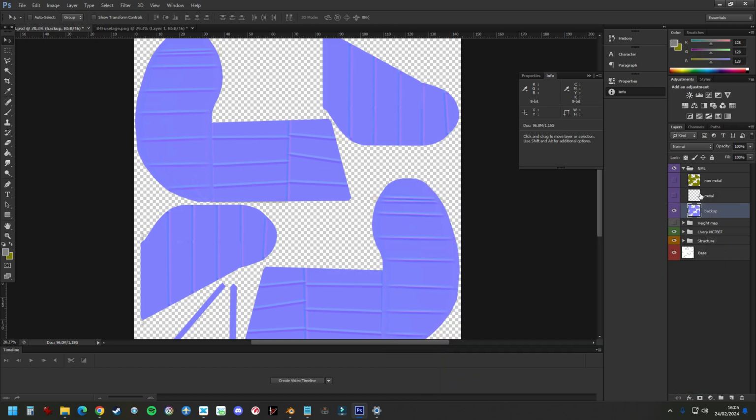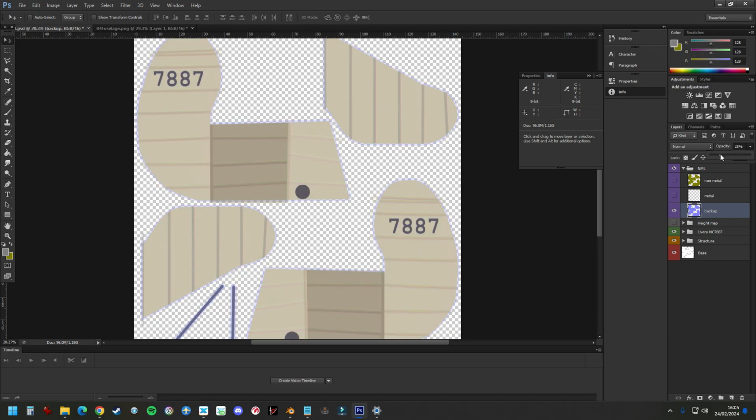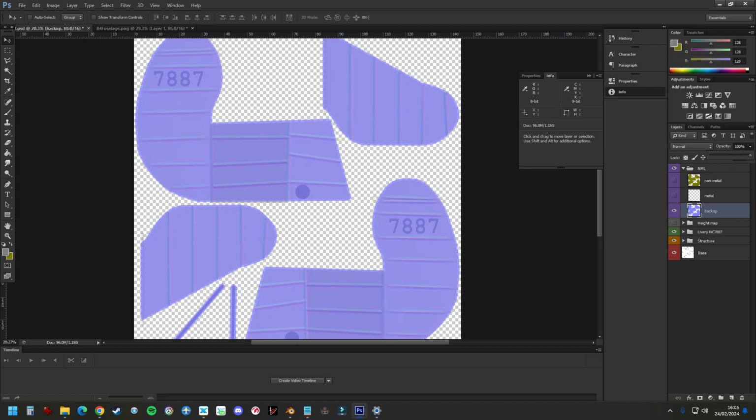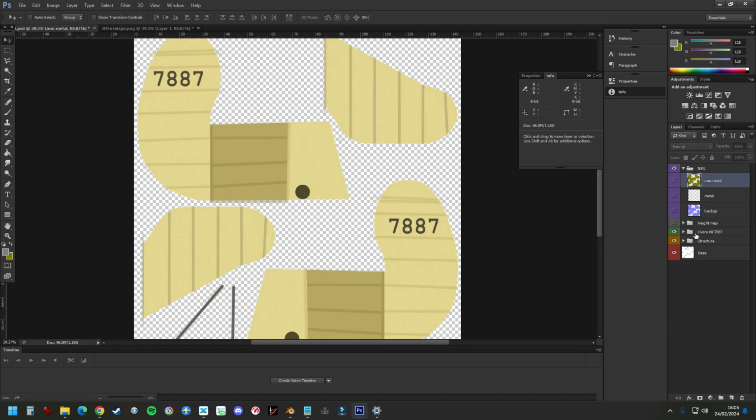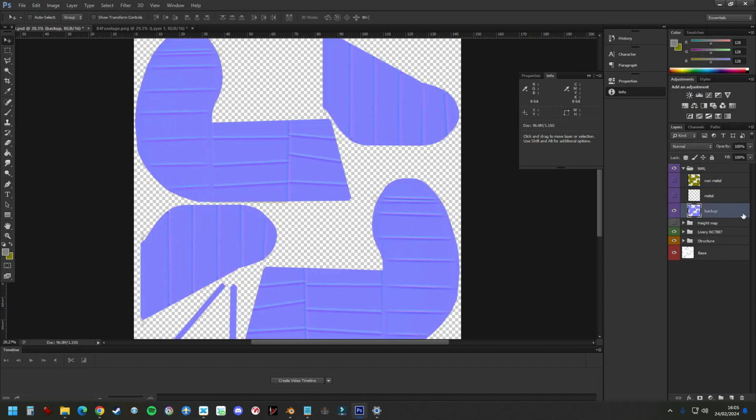We can just reduce the opacity to make it less shiny. If it's like halfway, it would be a little bit shiny. But if we don't want any metal, if we want like shiny paint, we have to make it a yellow texture like this. And how we do this, I'm going to show you here with my backup.